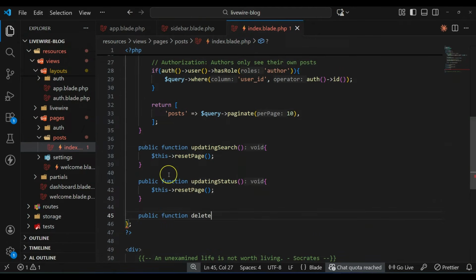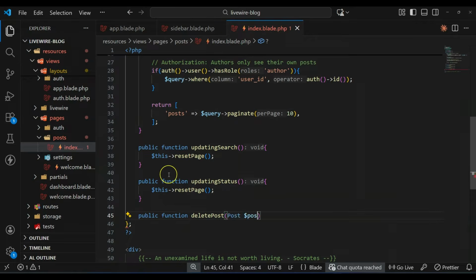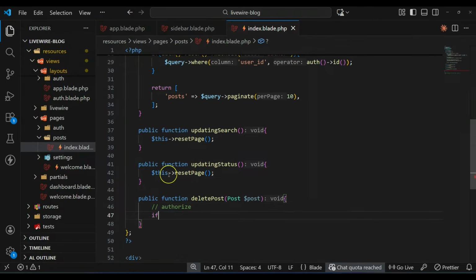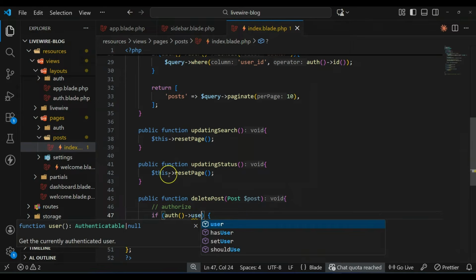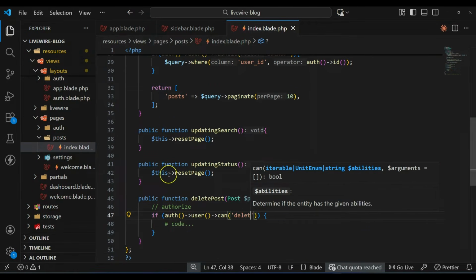Now the delete posts functionality. Remember to check if the user has the right permission to delete the post. Check if they have permission to delete all posts, or delete their own posts, and if the post belongs to them.